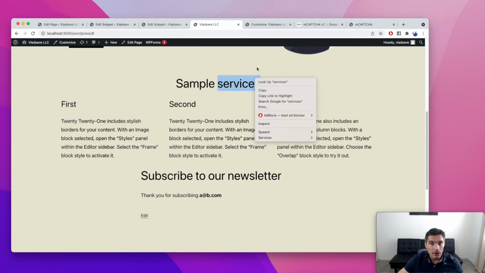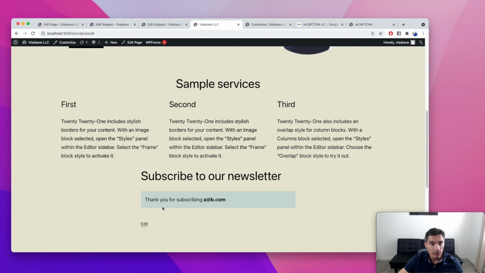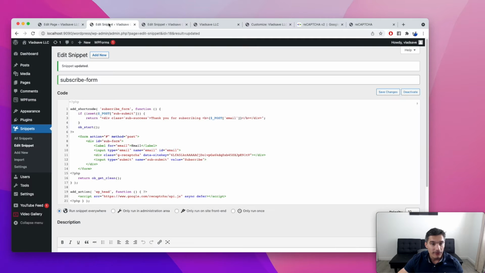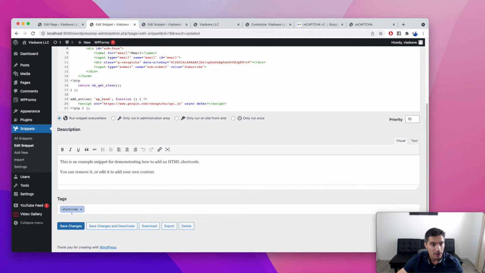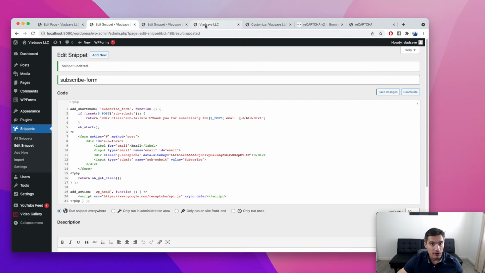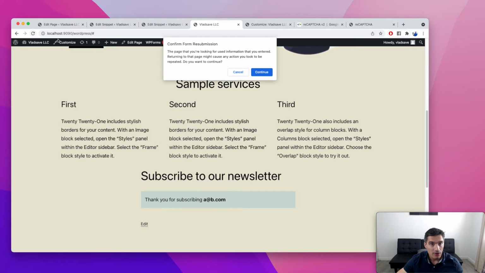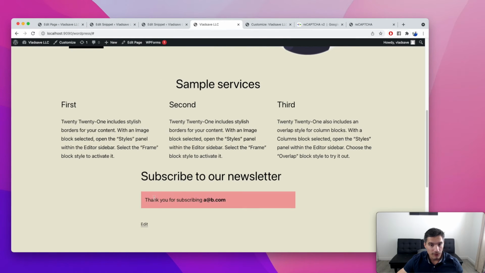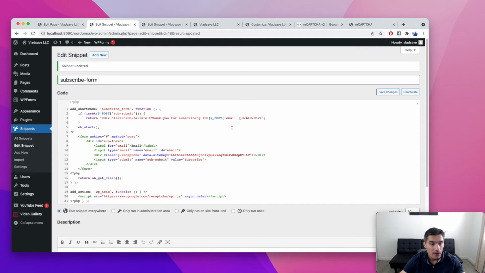So now if we reload the page, yeah, we're going to resubmit the data. We see that it's in the box. It looks pretty good. And let's try out the failure box as well. Sub failure in here. Save changes. Resubmit the form, and yeah, we see it looks good. But we're going to switch it back to sub success.